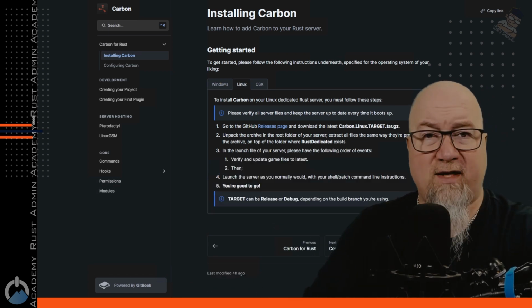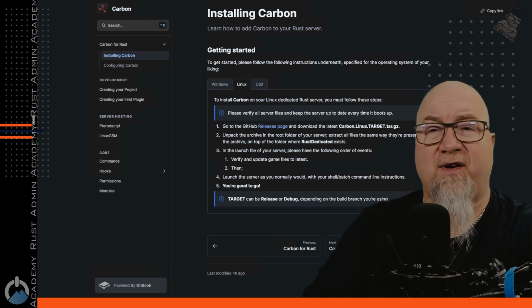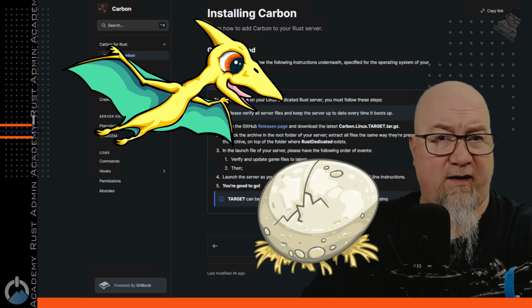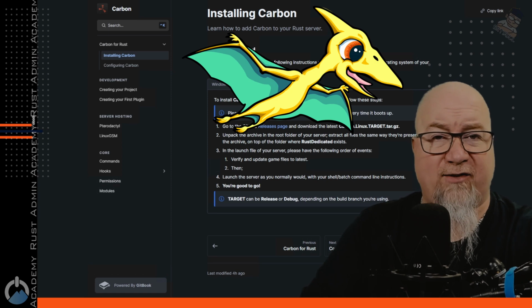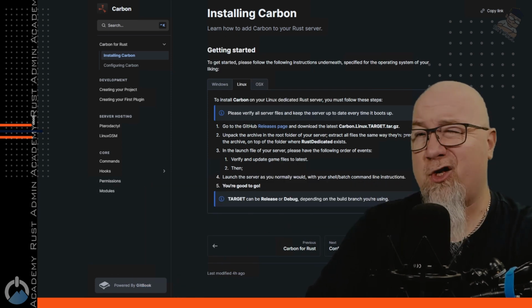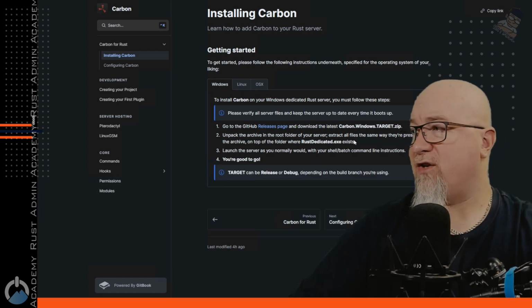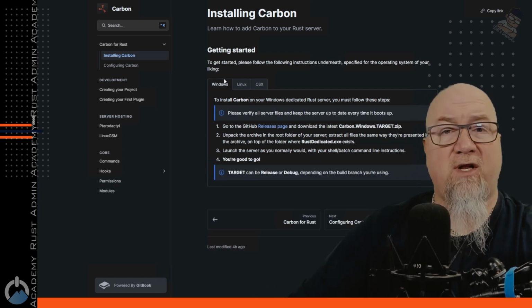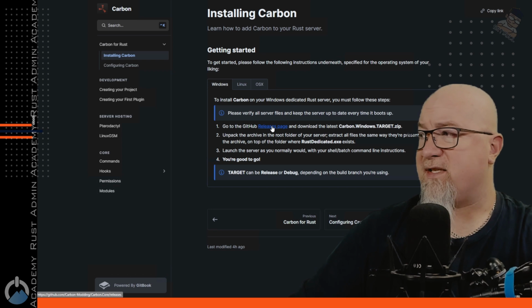For those of you that are running Linux, I'm supposed to tell you that there is actually a pterodactyl egg. Yes, I did just say pterodactyl egg. And I'm going to assume that anyone that's using the pterodactyl dashboard is gonna know what that means. But for right now, we're actually going to be installing this on Windows. So click on the Windows tab and then go to the releases page right here.